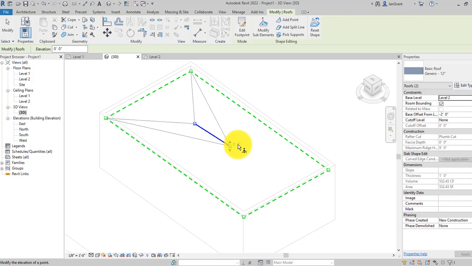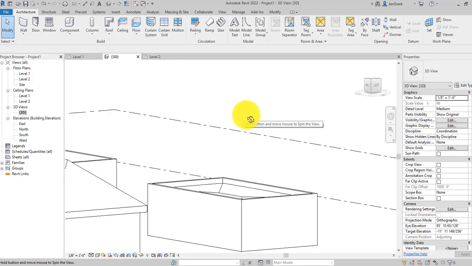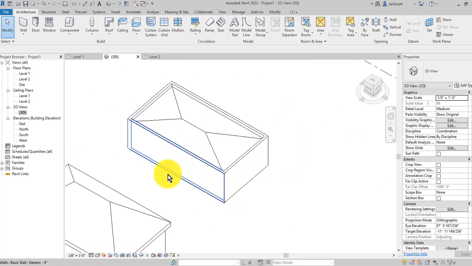So now if I click on this one and do the same thing, -6 inches, make sure you type in the inches, and you click in space, you can see that it's sloping down to these points. All right, so adding points or drawing a split line will help you to work with your flat roof. I'm going to go ahead and click the modify button, and if I orbit around, I can see that now I have this flat roof that drains down to these points.